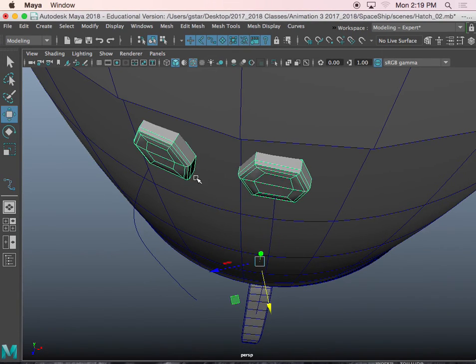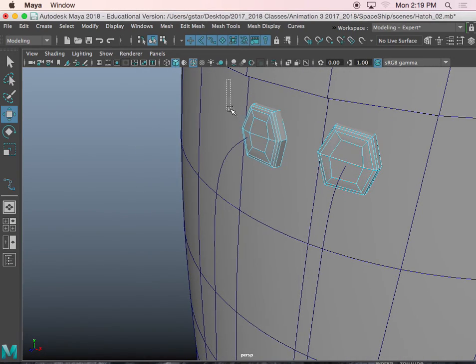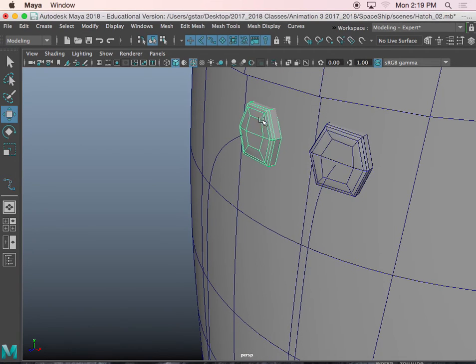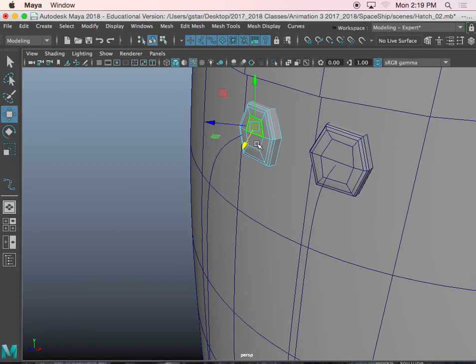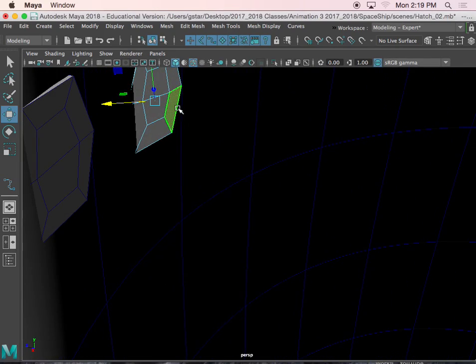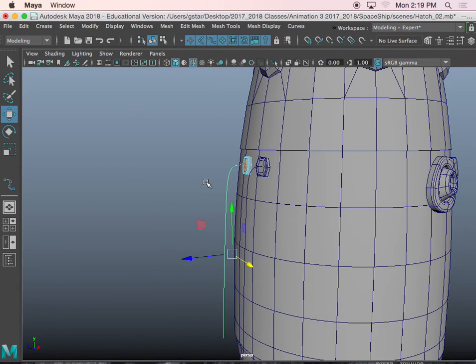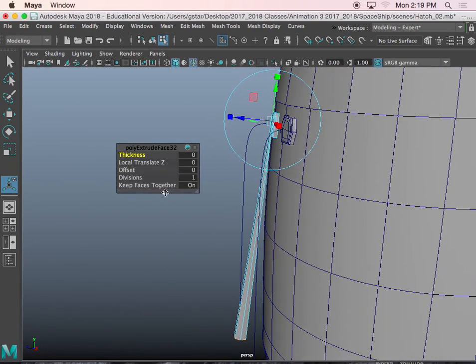Now these two objects are one mesh, so I'm going to go to face mode, highlight all of those faces, and go to mesh separate. So that makes them two individual meshes. I'll select these faces here. Okay, make sure I'll deselect that one. I'll hold shift, select that curve, and then press Control E, which is a shortcut for extrude. And I'll add divisions. And there you go.